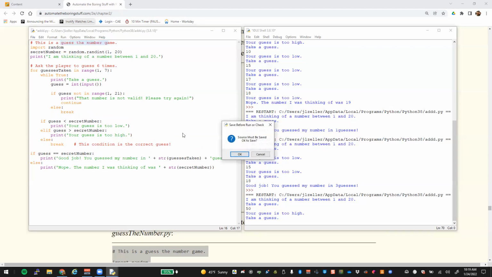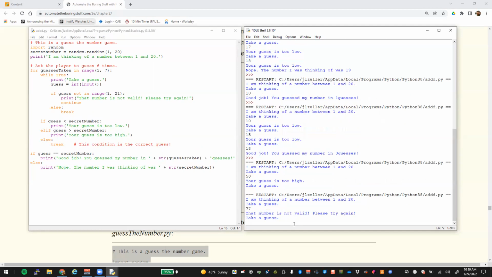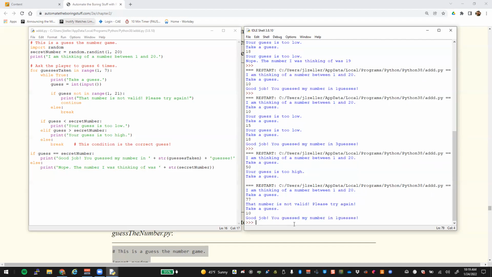So now if we run this, we take a guess. If we type in 77, it one, doesn't go against our number of guesses, and two, it tells us it's not valid input. So if we do 10, of course I got it right away. What's another thing we should do here? We should put a space here, right? Because we're mixing our number in with our guesses. We should have a space there so it prints cleanly.